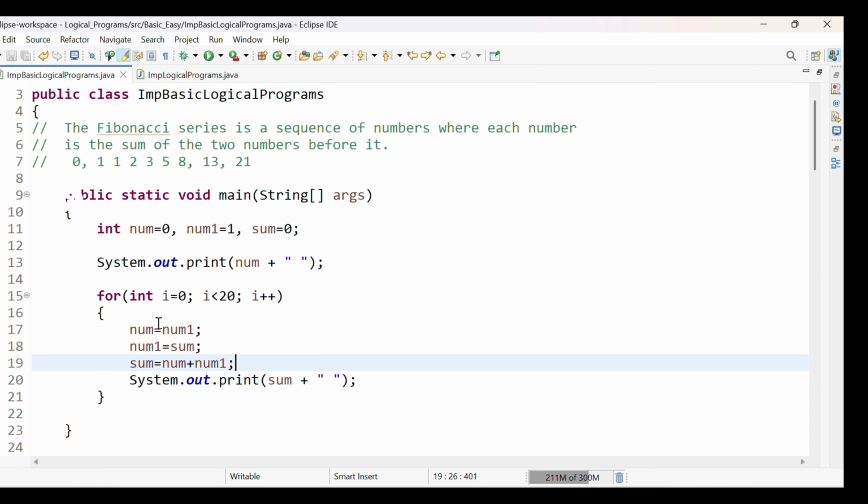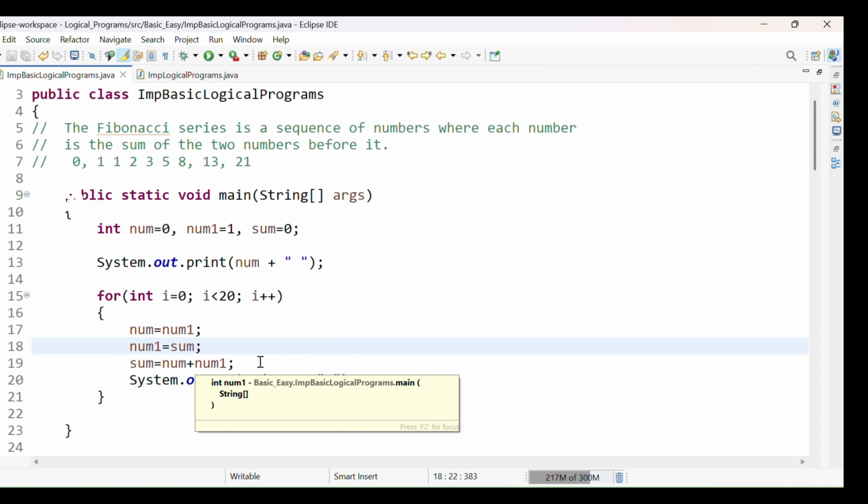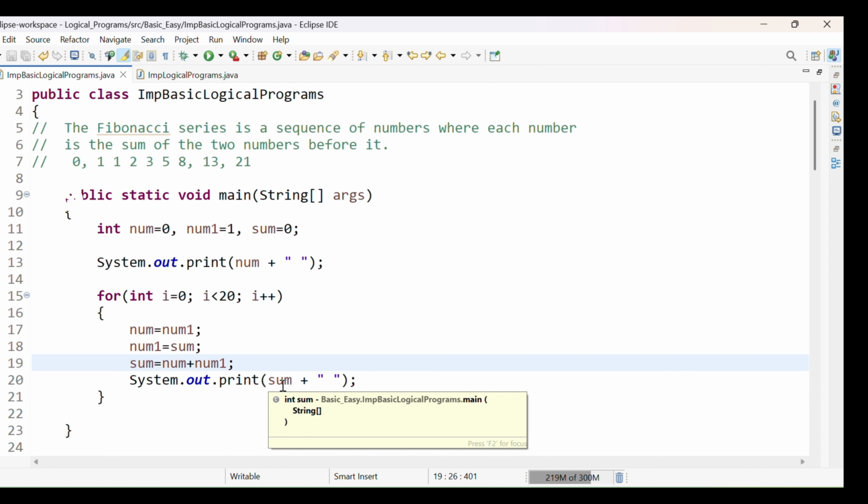Then for the next iteration, num is equal to num1. So num1 value is 0 because we got 0 last time, right? So num will be 0, and then num1 is equal to sum, so sum value is 1, and then sum is equal to 0 plus 1, which becomes 1. So again we will print sum, which is 1.